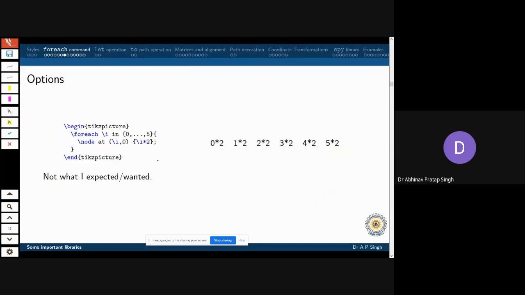Sometimes you want to achieve something. For example, in this particular code, what I actually wanted was 0 square, 1 square, 2 square, 3 square, and so on. But what it has done is that it has not evaluated this expression, and it is printing just like this: 0 star 2, 1 star 2, and so on. Oh, I'm sorry, it is not to the power, it is actually multiplied by. So 0 multiplied by 2, 1 multiplied by 2, and so on. I was expecting an output of 0, 2, 4, 6, 8, and 10.